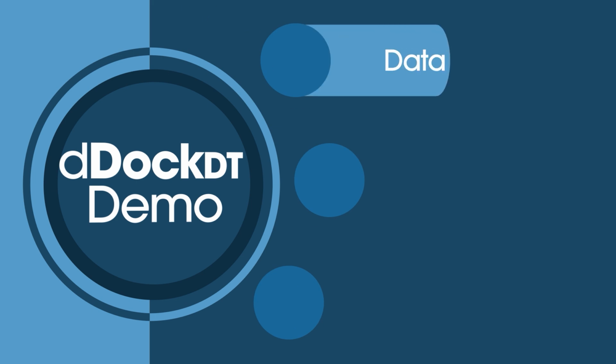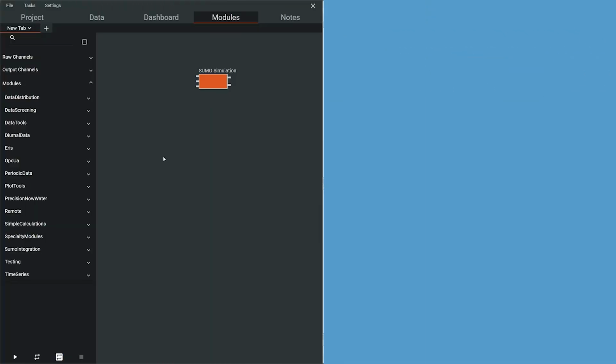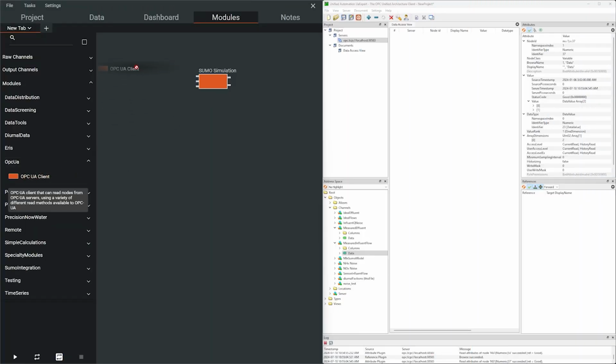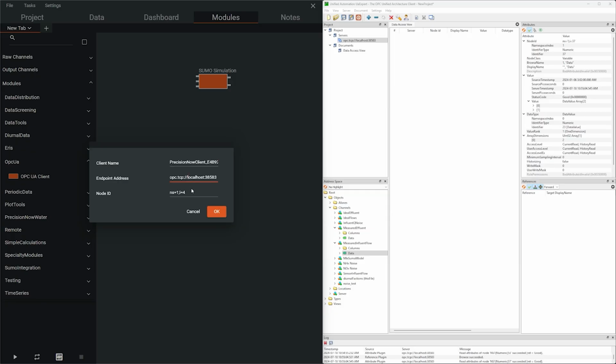The digital twin requires a data source from the operating plant. In this case, we will access the real-time data through an OPC client communicating with the plant OPC server. Here we enter the client name, OPC address on the network, and the node that contains the data we want.